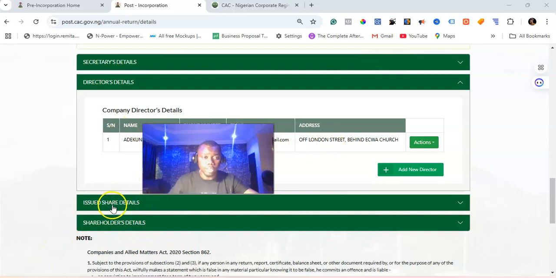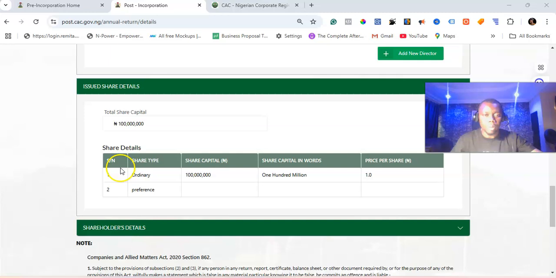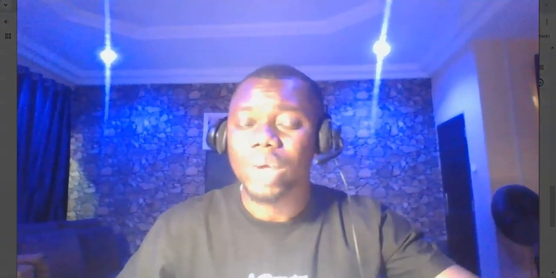So let's check the issued share details. Meanwhile, you can see that it's showing that the minimum share capital is 100 million, and I think there's an issue with this. I don't think this company is operating with the minimum share capital of 100 million, right? So I think this particular change that we're seeing is probably temporary and due to a network glitch with the Corporate Affairs Commission.